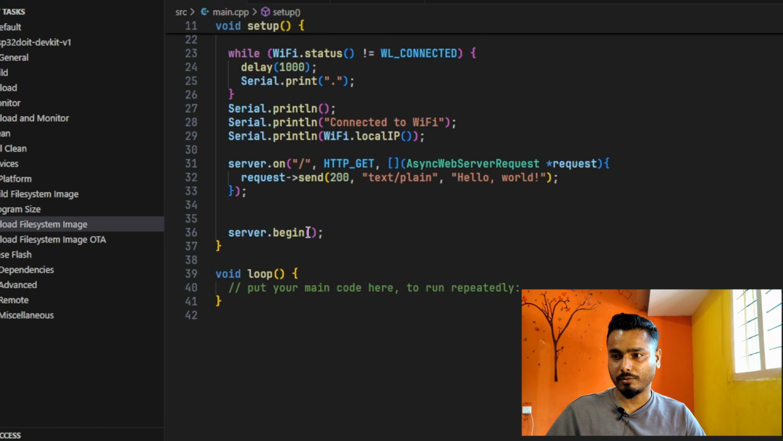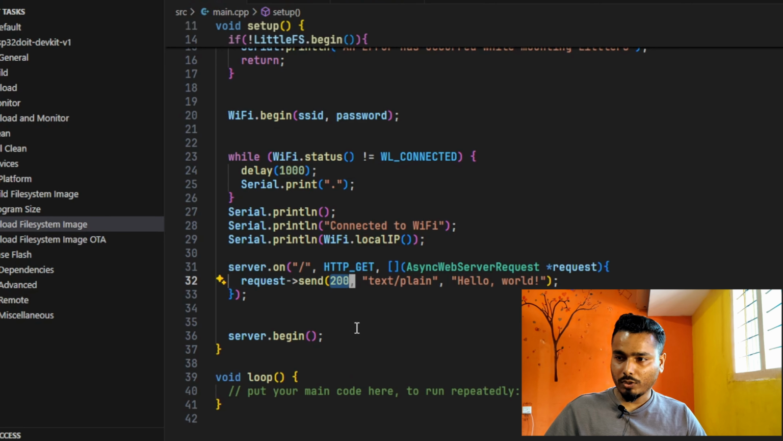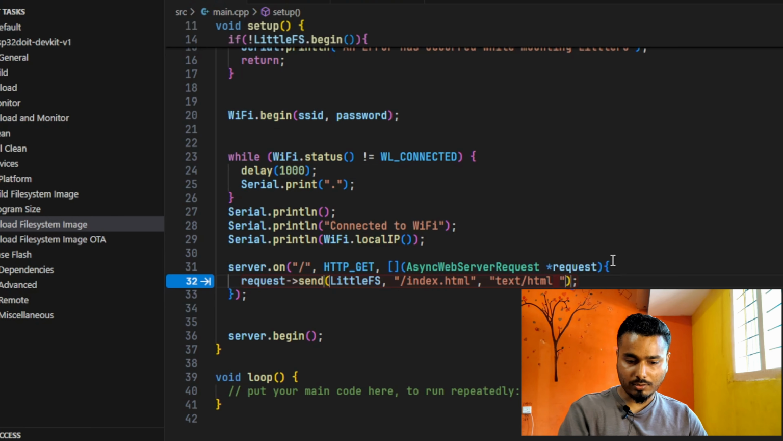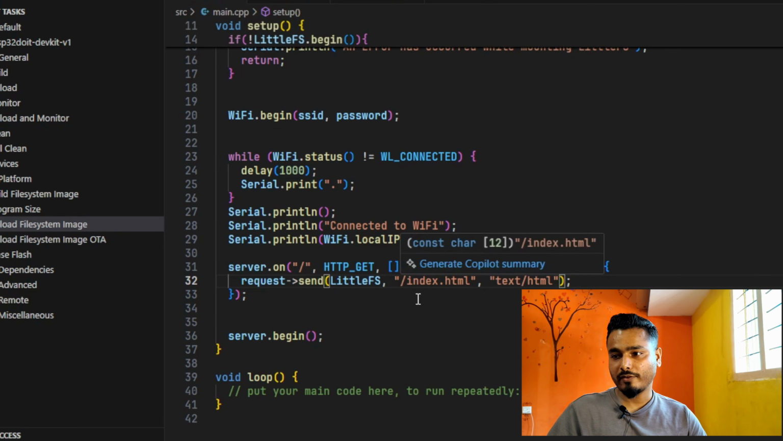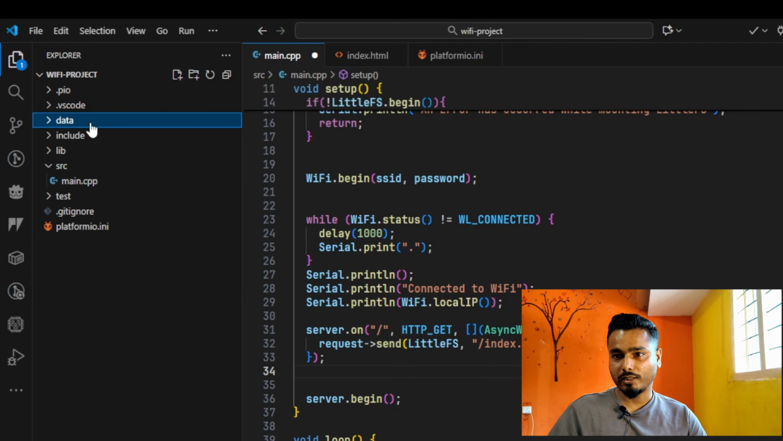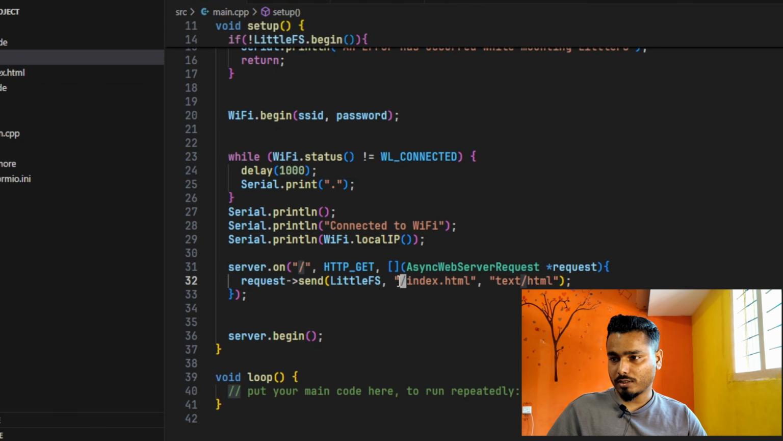Now instead of giving 200 directly like this, I want to return LittleFS and give me the index.html file. The index.html file we have uploaded is in the root folder of my storage. You can see it is simply under the data directory, so this is going to be the root folder. It is there in the root folder only, not anywhere else. Perfect. That's why I'm putting the slash here.